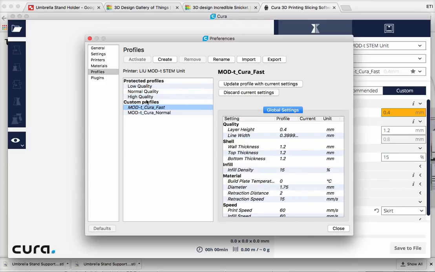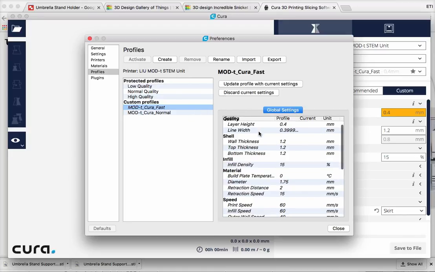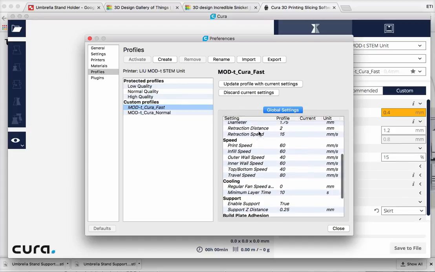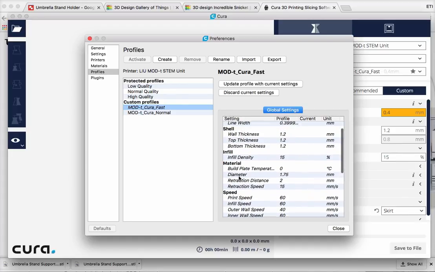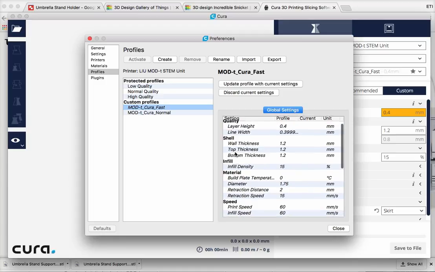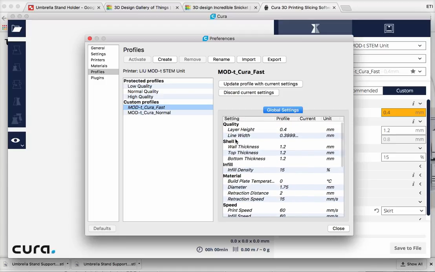Most companies, with any 3D printer, will have a slicing profile on their website. You can Google or search for that, and you'll be able to find it. And so you can see that the Mod T from New Matter has this, and here are the settings that we can affect. So you can see the print speed and the infill, the material, the shell thickness, and the quality. So how do we change those?